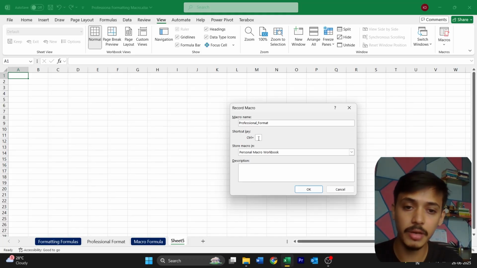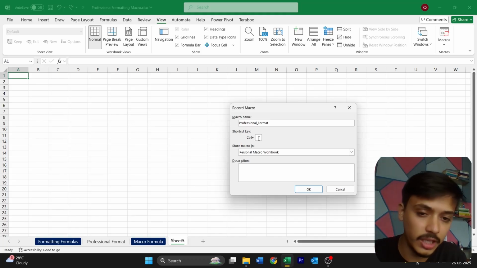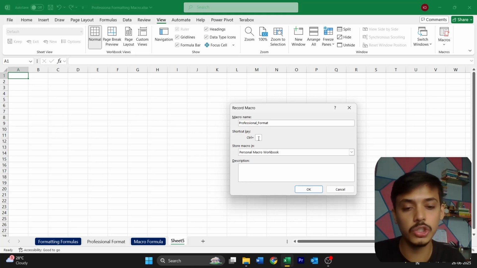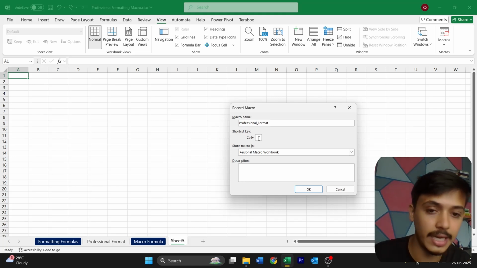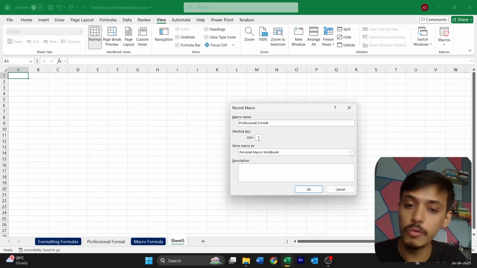You need to give it alongside Shift. Why? Because Control plus any of the alphabets on the keyboard already has a shortcut attached to it. For example, if you press Control plus B, that will make it bold. So if you press Control B after giving it as a shortcut for a macro, the bold won't work, and that will clash the formulas.